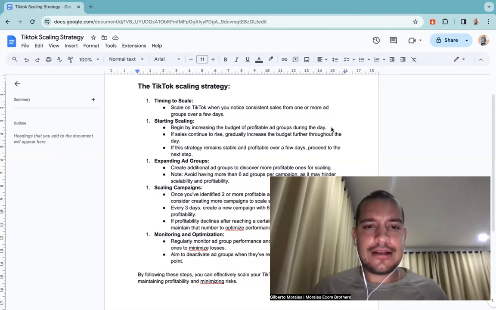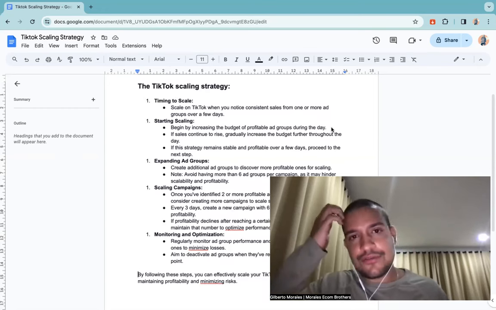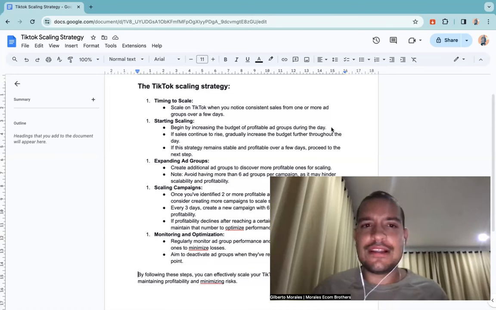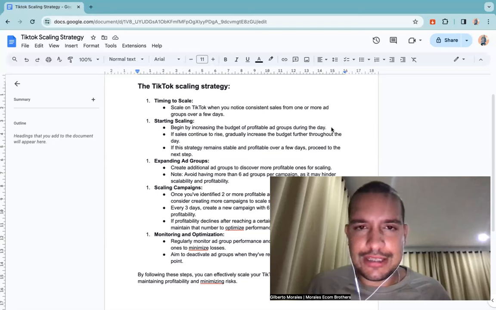You can try to scale with the budget, let's say at $30 to $50 every 2 sales. $30 to $50 every 2 sales. And you'll see you'll get more and more sales.